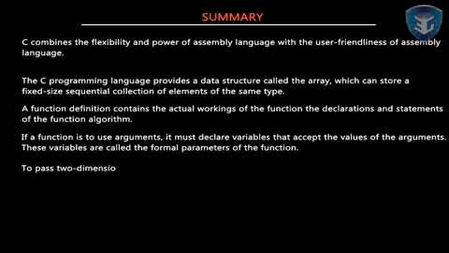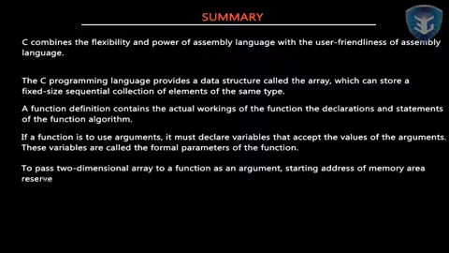To pass a two-dimensional array to a function as an argument, the starting address of the memory area reserved is passed, as in a one-dimensional array.